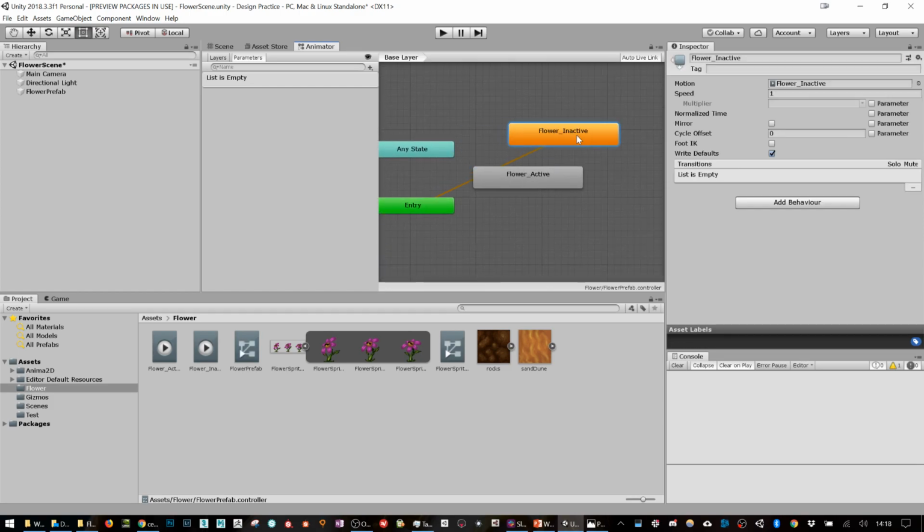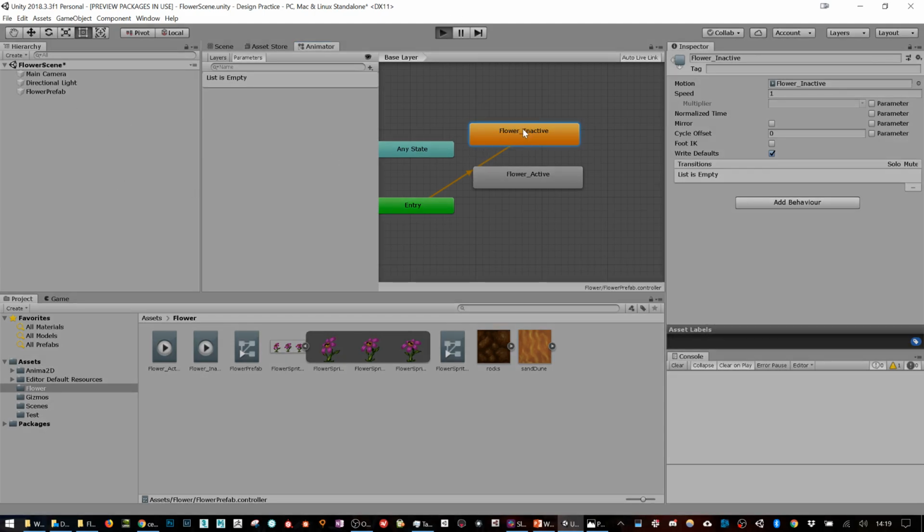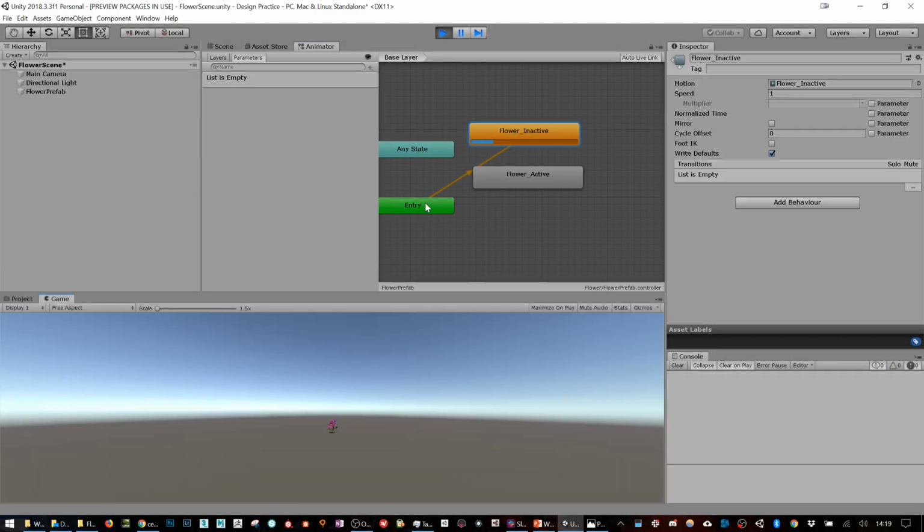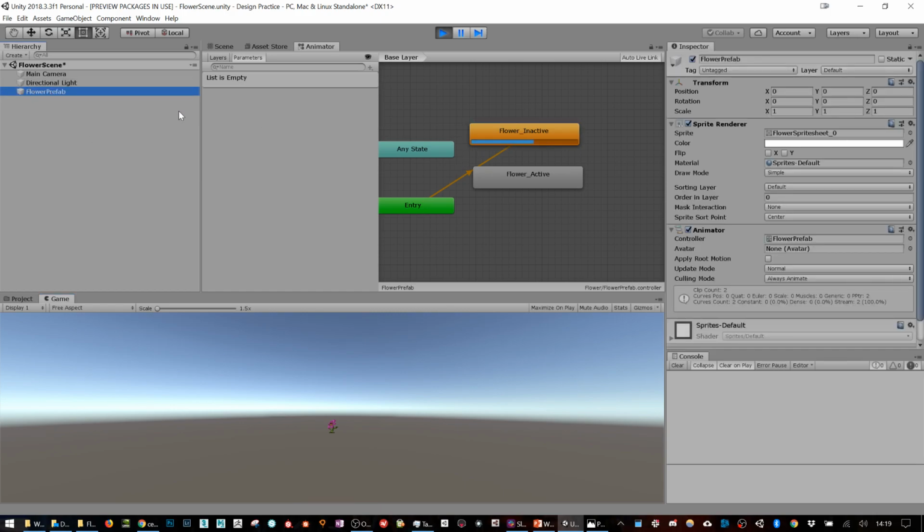So for flower inactive, if I right click, there's a thing called set as layer default state. So this will be the default. When I press play, it will play flower inactive by default. Let's test that, and you can see it playing flower inactive. If I select the flower prefab, it is playing that flower inactive.